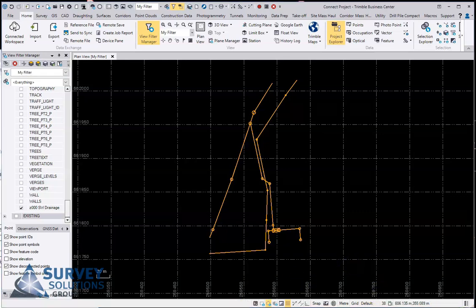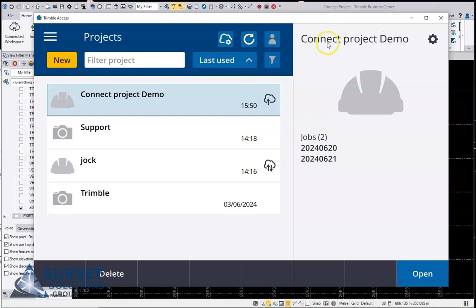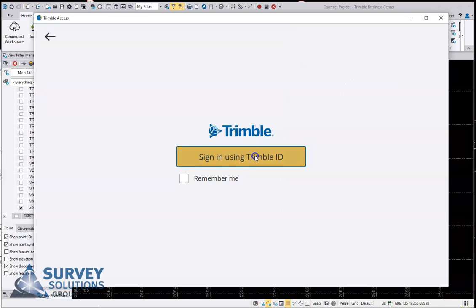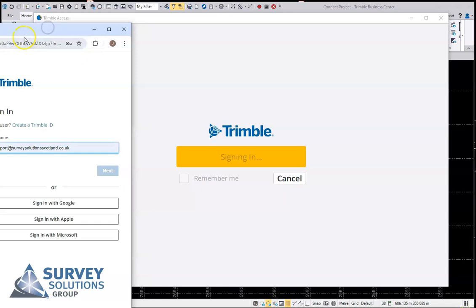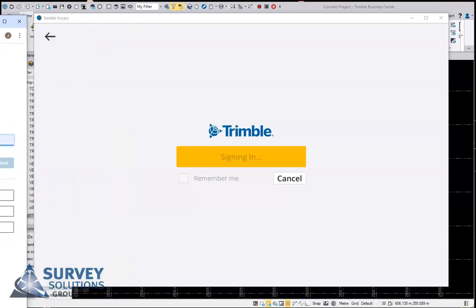So if you're in the field, you're running Trimble Access, and you can see here these are the projects that I have locally stored on my controller. And I need to access the Connect workspace, so I'm going to use this button and sign in. And then I'll sign in here.